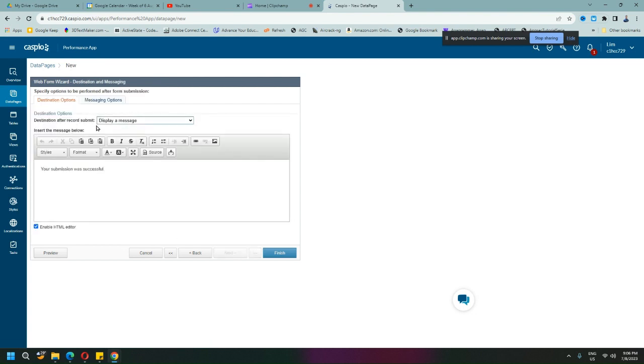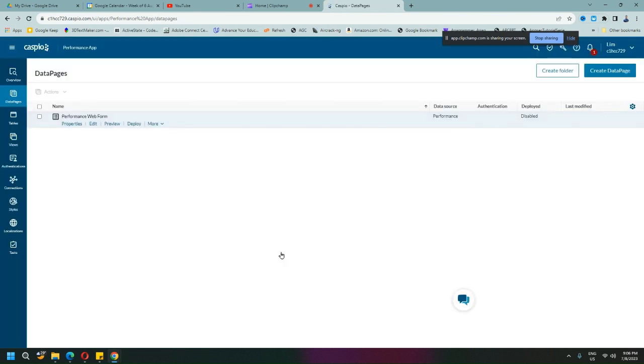What do you want to do after that? Maybe submission was successful, so I want to display a message. Click finish. Now I have the performance web form. The first thing I need to check is that it's not deployed, which means it is not active. So I want to deploy it.